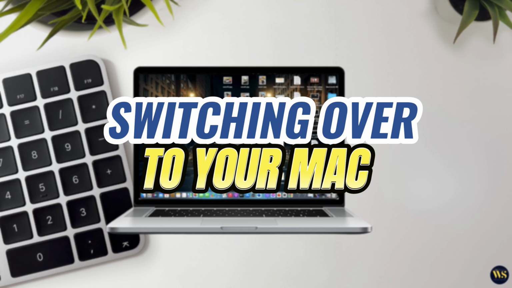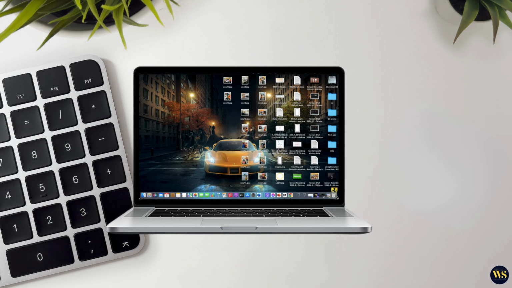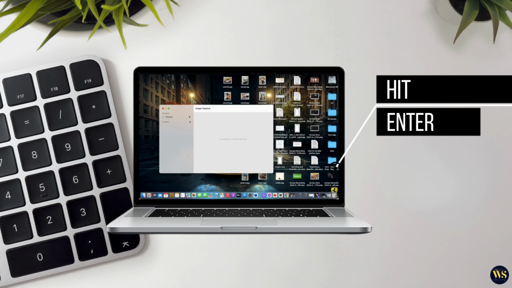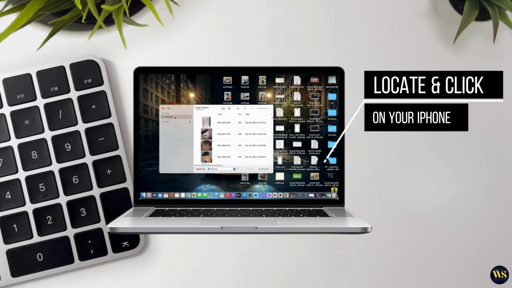Switching over to your Mac, you will want to access Image Capture, built-in software available on all Mac computers. To open it quickly, press Command plus Space to bring up Spotlight Search, then type Image Capture and hit Enter. Once Image Capture launches, you will see a list of devices on the left side of the window. Locate and click on your iPhone from the list.